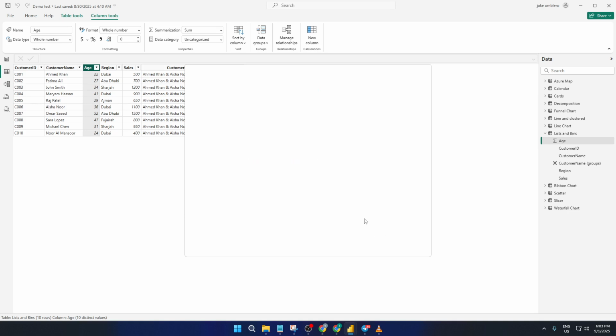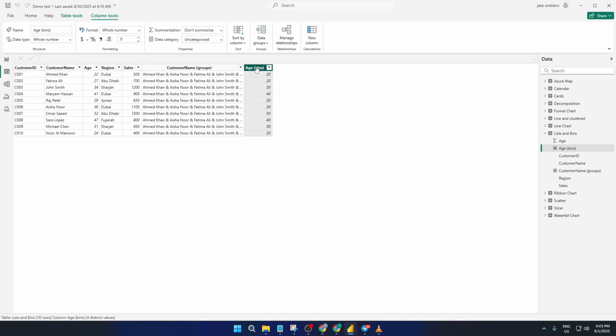At this point, you've used lists to group categorical data and bins to segment numerical data. But why does this matter? Well, using lists helps you analyze performance or trends for distinct categories like individual customers or products. Bins, on the other hand, let you make sense of ranges, so you can see if your sales peak among customers aged 30-40 or which sales figures tend to occur most often. Both methods bring structure to your reports, transforming raw data into actionable insights without overwhelming you or your viewers with details. Alright, that wraps up our beginner's guide to bins and lists in Power BI.